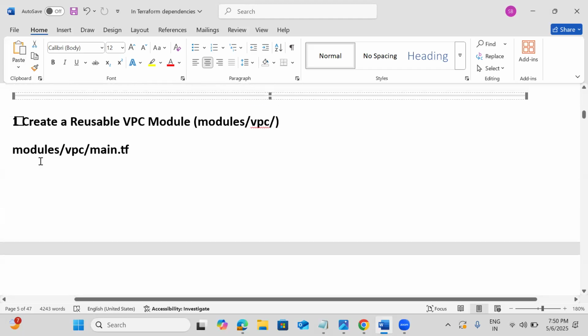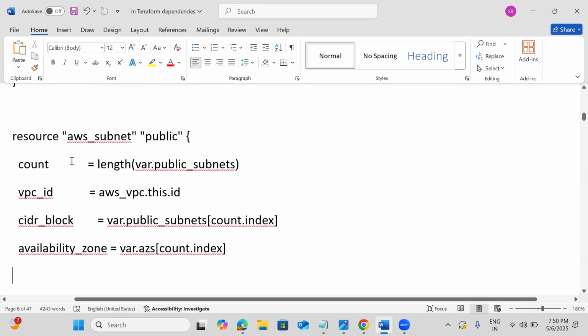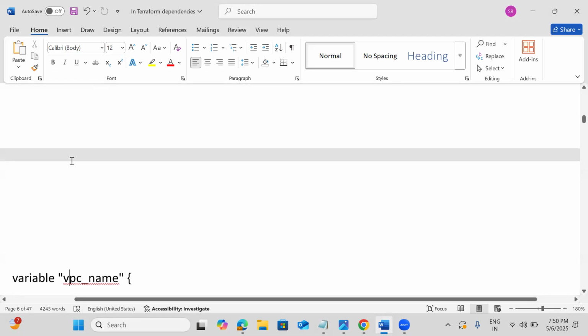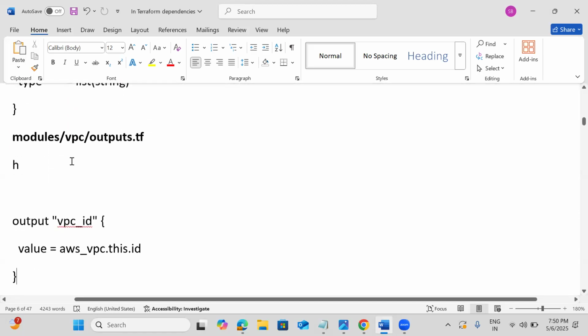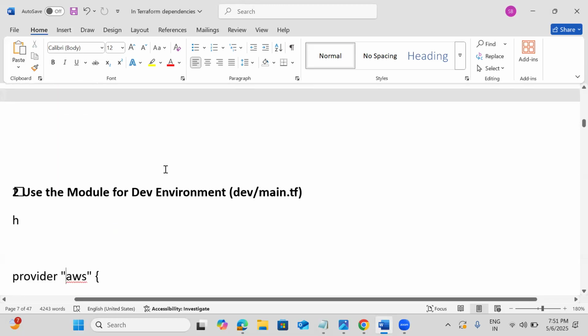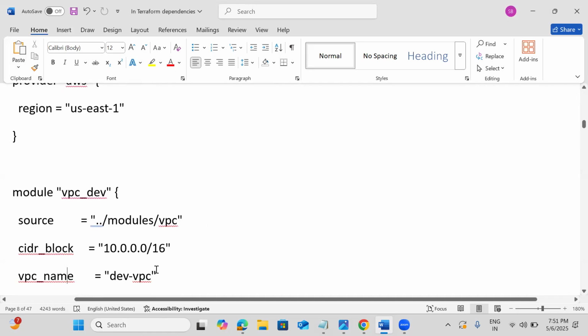Now in the modules, VPC, I'm going to declare the main.tf, and in that main.tf I'm going to use all the resources, and I'm going to pass the values also. Then outputs also have been used. What output values have we used here? VPC ID and public subnets. Then, what is the meaning of this?